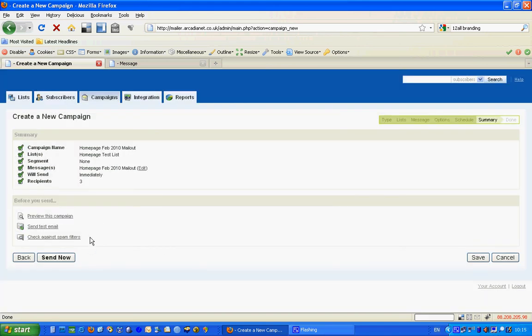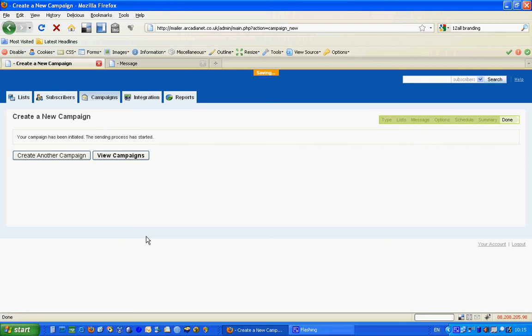Okay, so I'm happy to send, so I now just simply click on send now. Okay, so that's gone out. So at this point we can either go through and create another campaign, we can view all our campaigns, or we can view a report of this particular send.